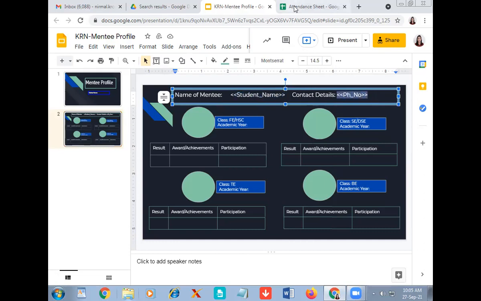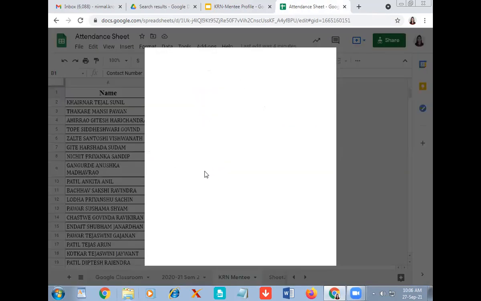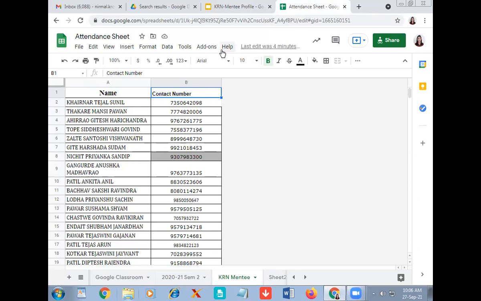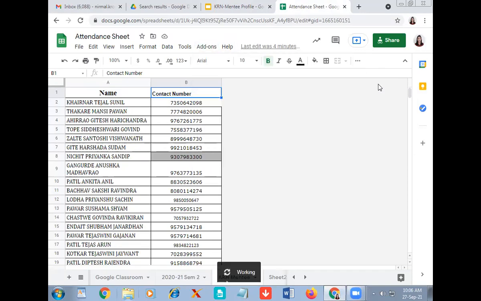Now I am going to install one add-on, that is AutoCrat. In Get add-ons, you can easily find the AutoCrat option. I've already installed it, so it shows me the option for AutoCrat. Now go into AutoCrat and launch it.